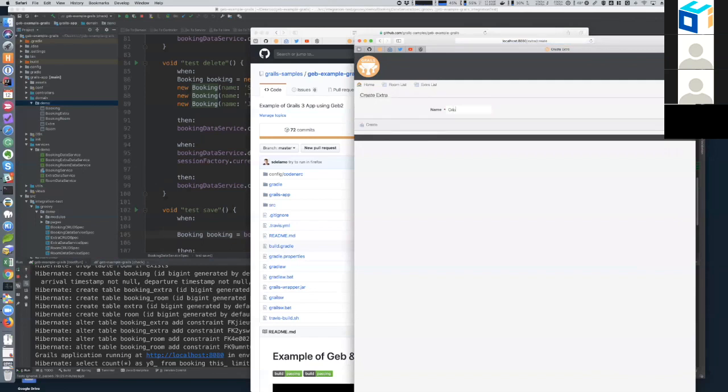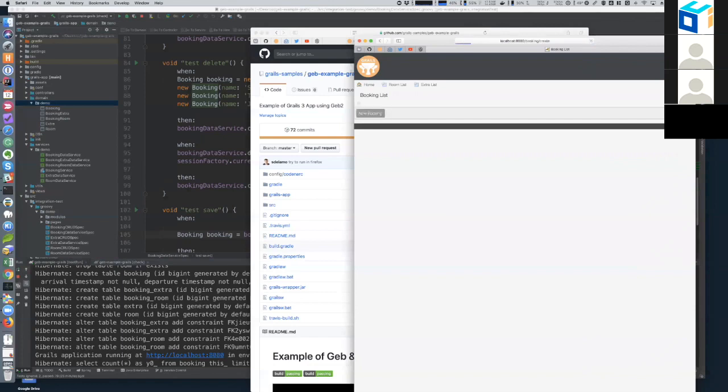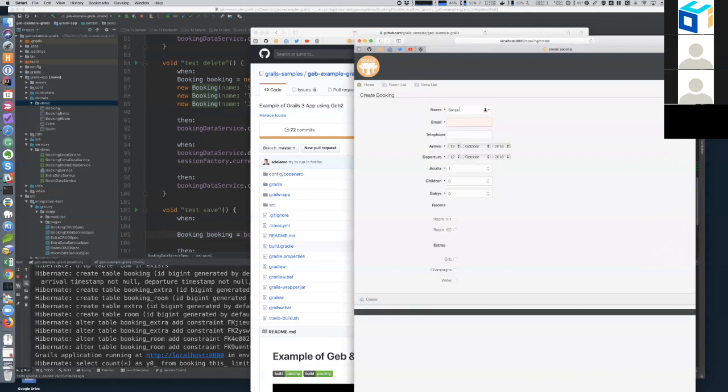So I'm going to create some extras in my hotel. For example, if you have a baby, you may need a crib. You may want champagne, or maybe you want water. Now if I want to save a new booking, I will say Sergio is coming on Monday. Let's enter an email address, which is actually not mine. I'm arriving on Monday and leaving on Tuesday, 2 adults, I want both rooms and water.